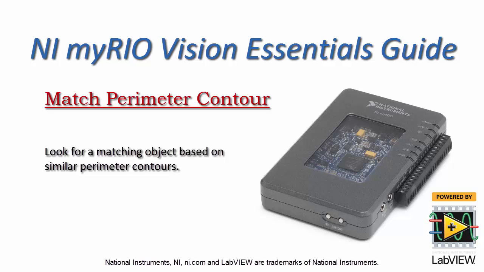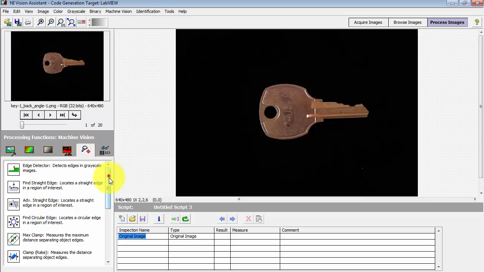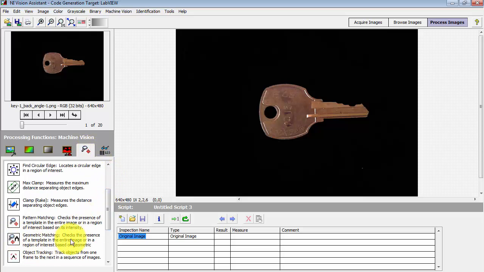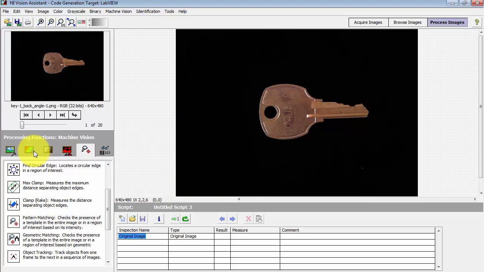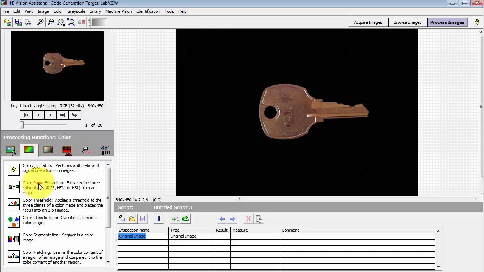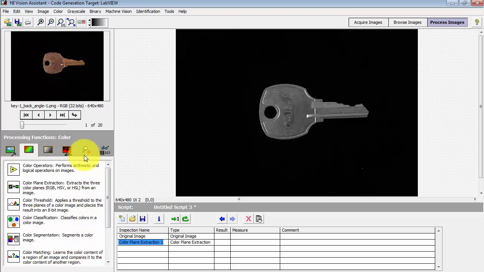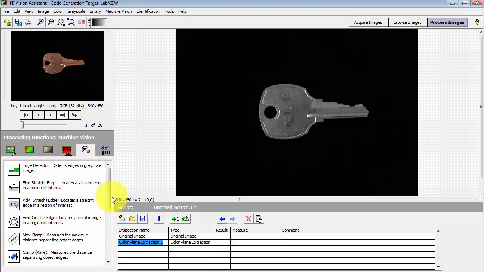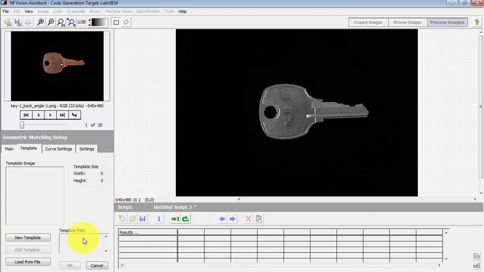Now I'd like to show you how you can look for a matching object based on similar perimeter contours. I'm going to look under the Machine Vision group, come down here to Geometric Matching. It throws an error here. It says we need to be using a grayscale image. Let me convert this color image to grayscale by extracting the luminance plane. All right, let's come back and start up geometric matching.